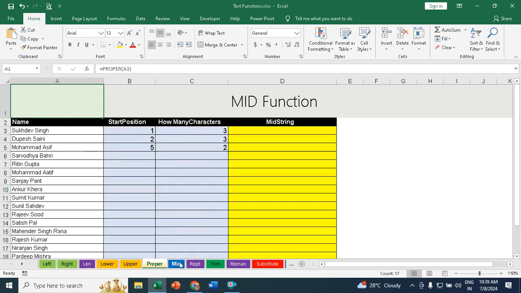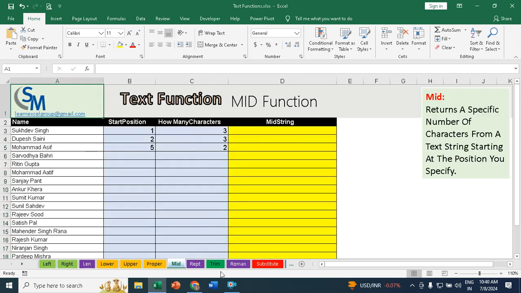After proper we have the option called MID. MID is basically used to return a number of characters from a starting position, and you specify how many characters you want. For example, these are the names I've given over here, Sukhwinder Singh, and I want the starting position from 1, and how many characters do you want to show, I've written there 3.